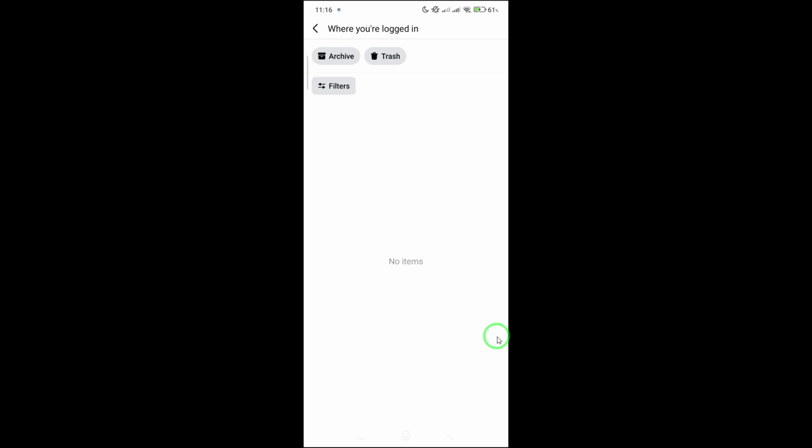Facebook will now show you a list of every device that's currently logged into your account. You'll see the type of device, the location, and the time of the most recent activity. Take a moment to review this list carefully.